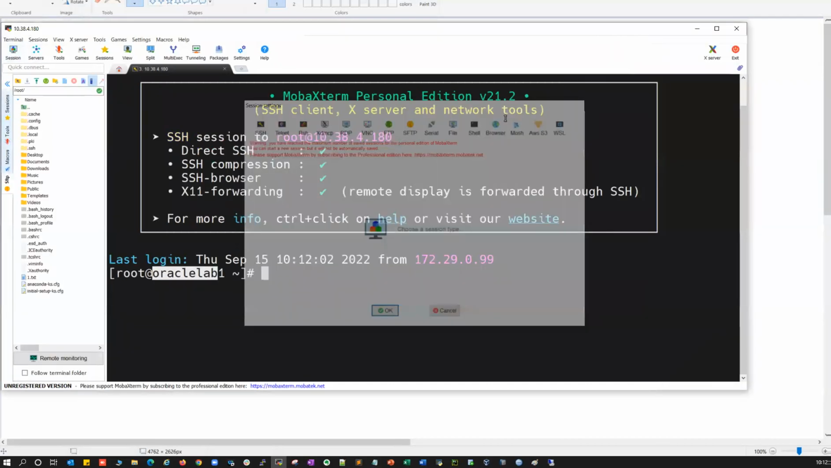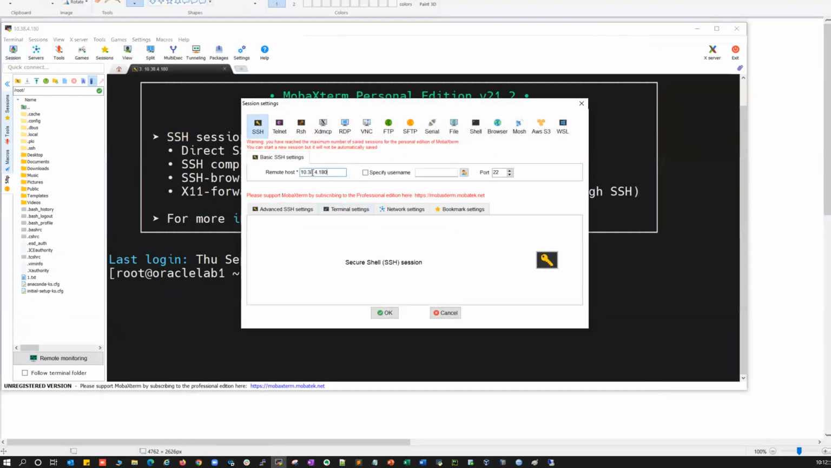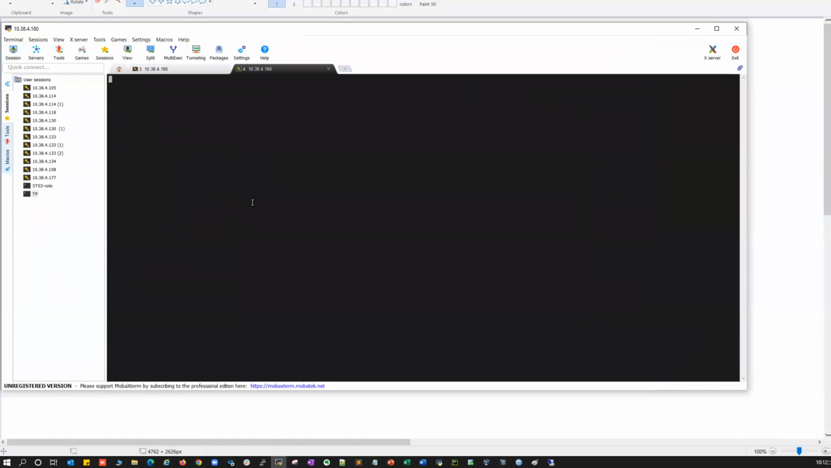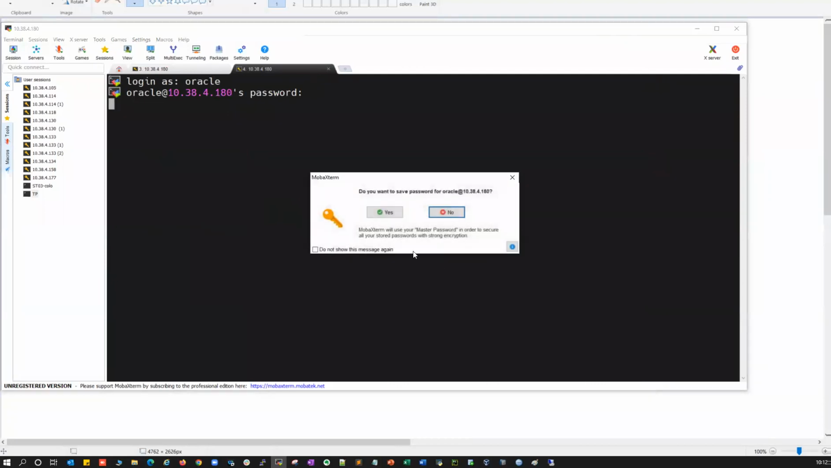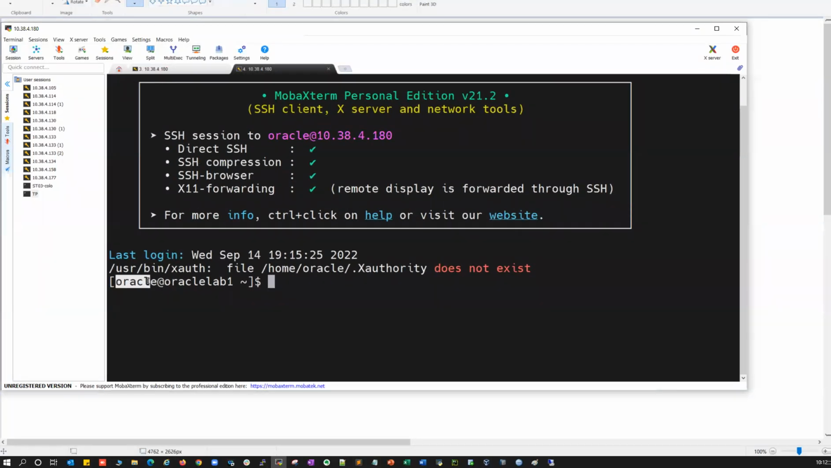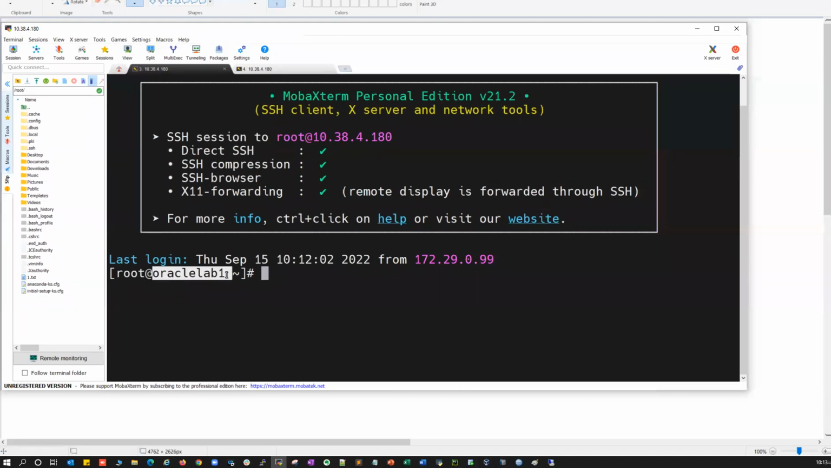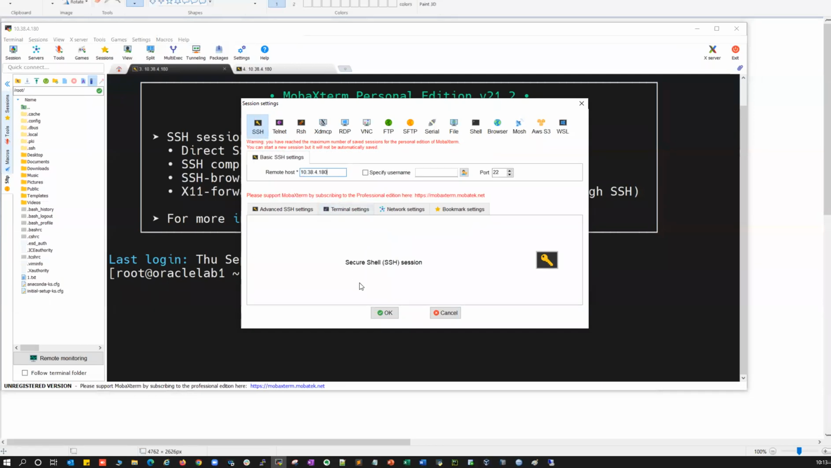If I go with the root user, the moment you enter the root username and password, it's going to connect as the root user. If I go to the same server with the Oracle user, I can connect as the Oracle user, and then I can enter the password for the Oracle user. If I go to a second session here, root, and then the username. And on the same server, if I take one more session, I click on that and connect.